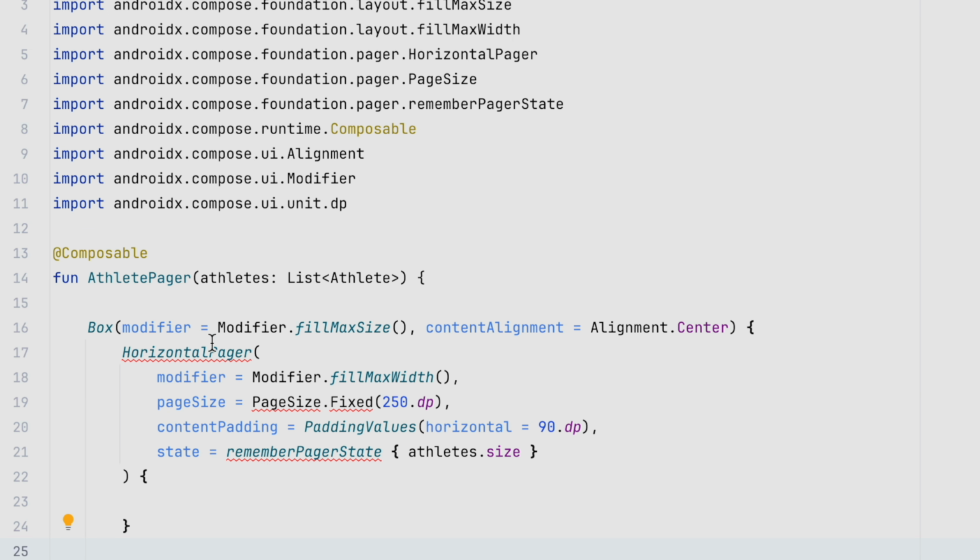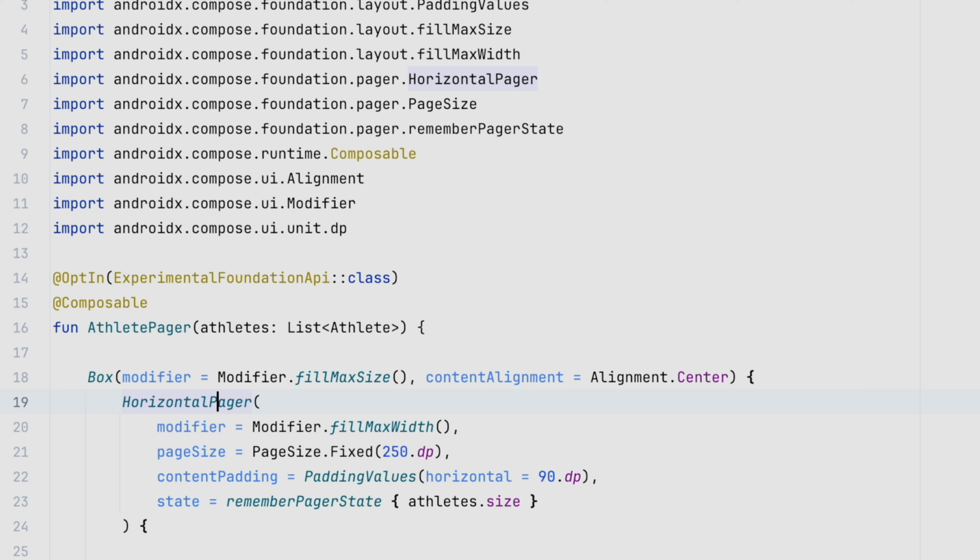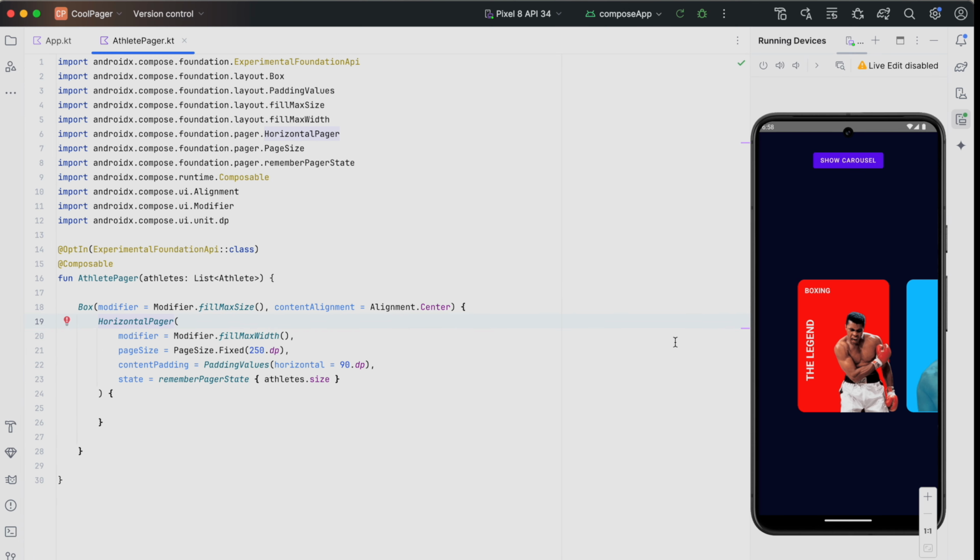Then I will add my HorizontalPager here, which will fill the maximum width and contain a fixed page size, since I'm here displaying a fixed size for each page, and with a contentPadding of a horizontal padding of 90 dp.